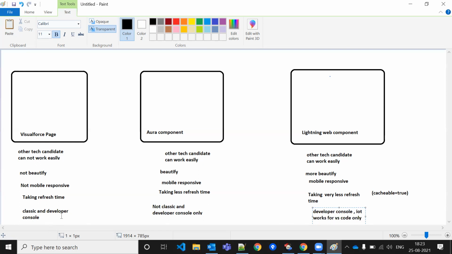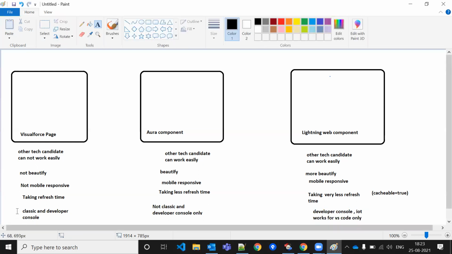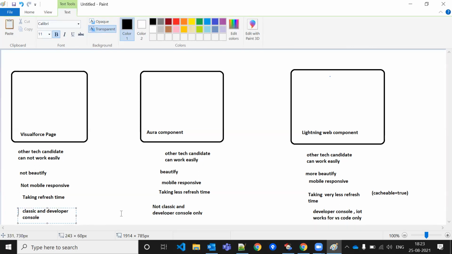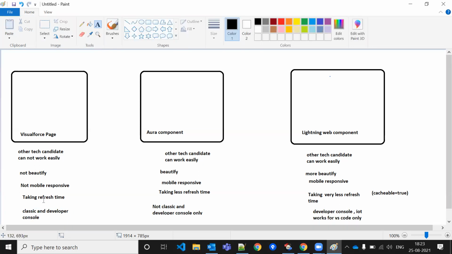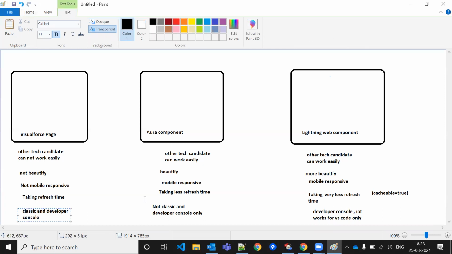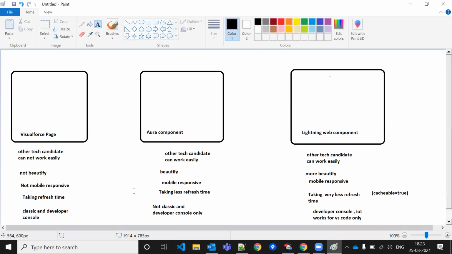Okay, so if you want to write the code in case of a Visual Force page, you can go to Classic, you can go to the developer console. On both sides you can work. But in case of an Aura component, you cannot write the code from the Classic side. Even on the Lightning side as well, you cannot write. Only in the developer console you can write the code.